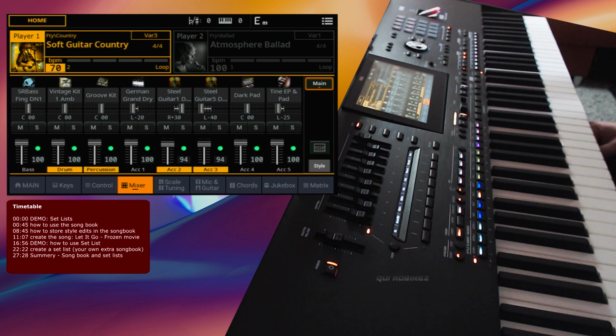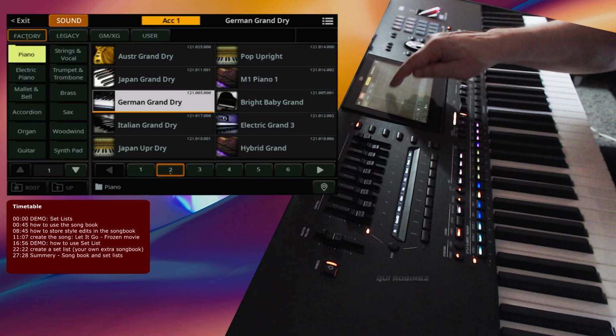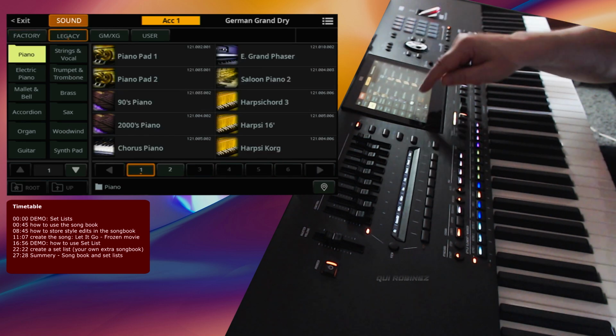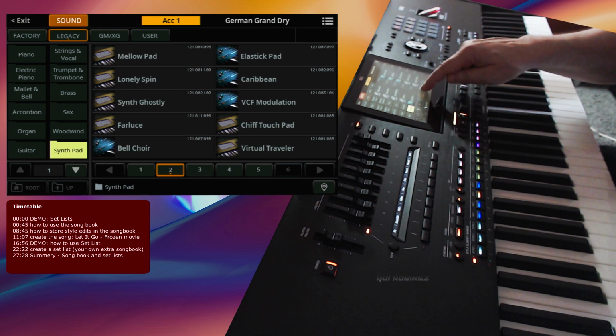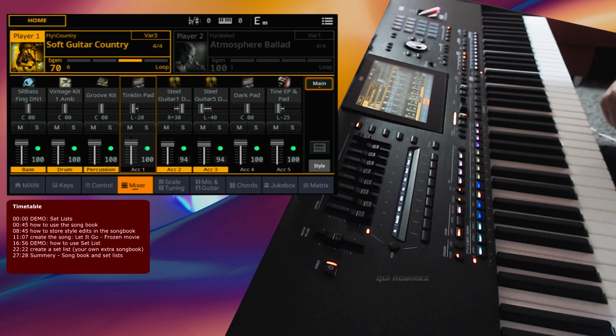We are on variation 3, and we are going to change a few things. I would like the German Grand Piano. That will be a pad sound. So we are going to the Legacy Synth Pad category, and let's use Tinkling Pad. That's a soft mellow pad sound.